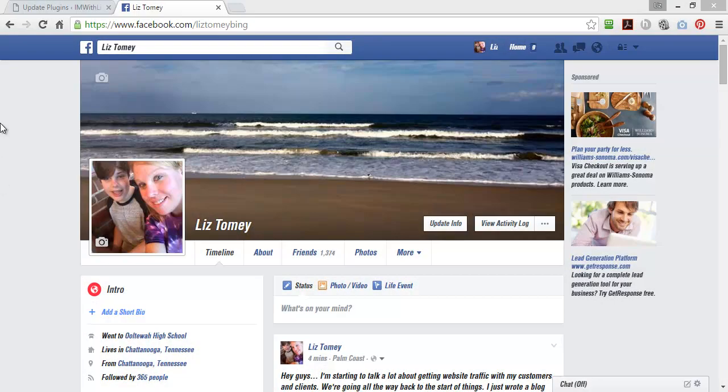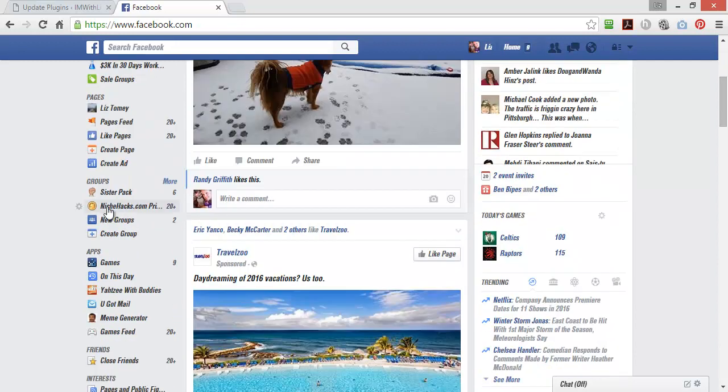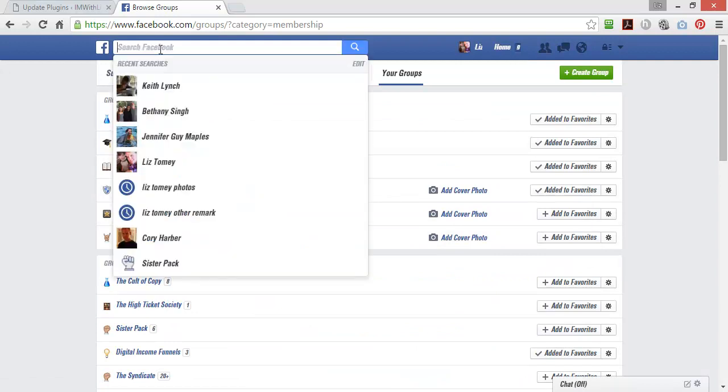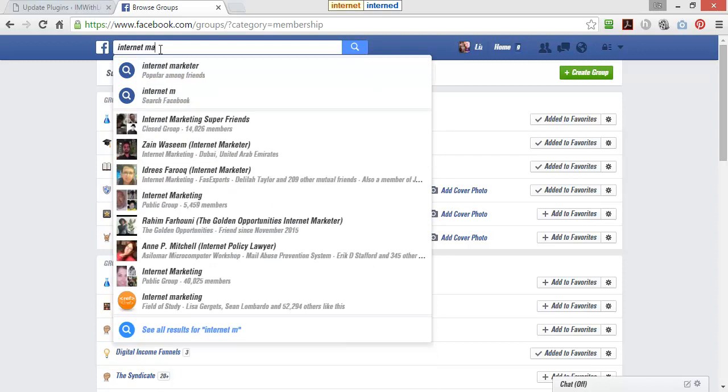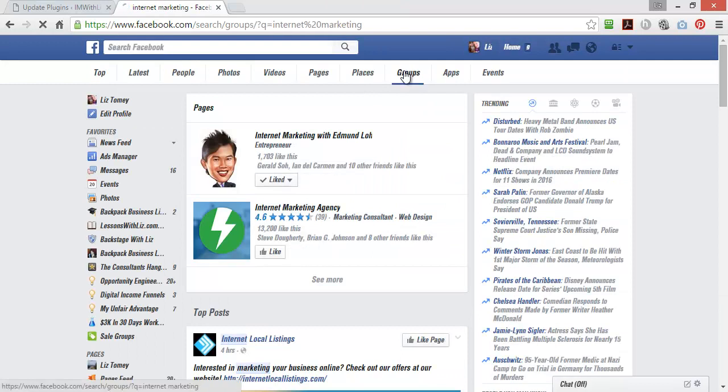Okay, so another tactic that you can use, still looking at Facebook, is going into Facebook groups, or finding Facebook groups that you can join that are related to your niche and posting your content in these groups. So let me show you what I'm talking about. If we go to main Facebook here, and if we go down here to groups, it's going to show all the groups I'm a part of. But right up here, you can search groups. So we can do internet marketing. And then we'll want to go to the groups tab.